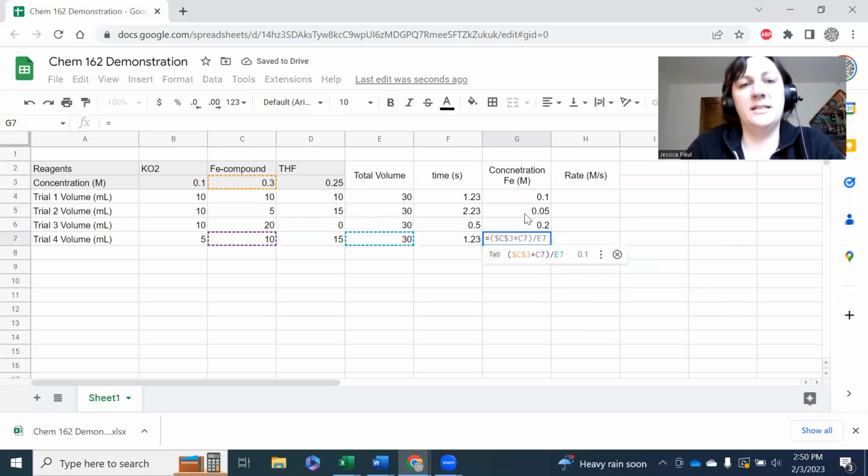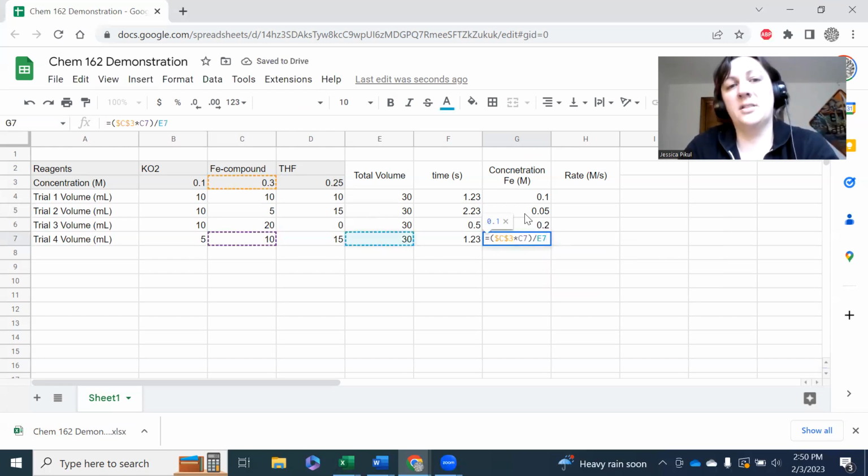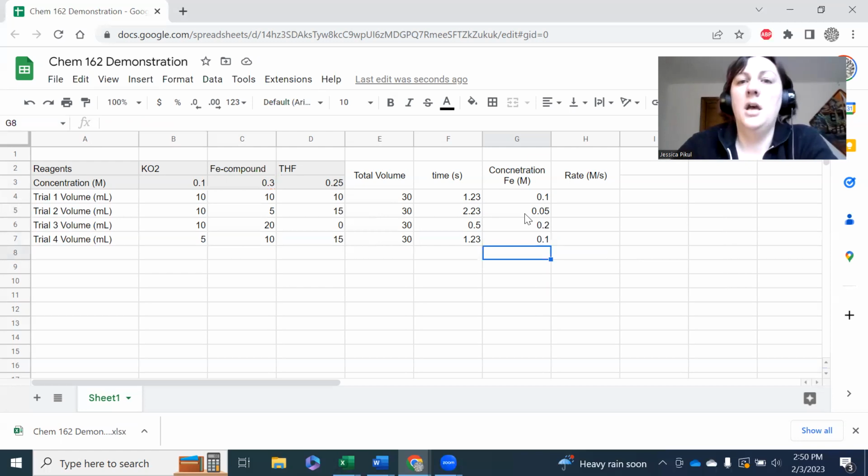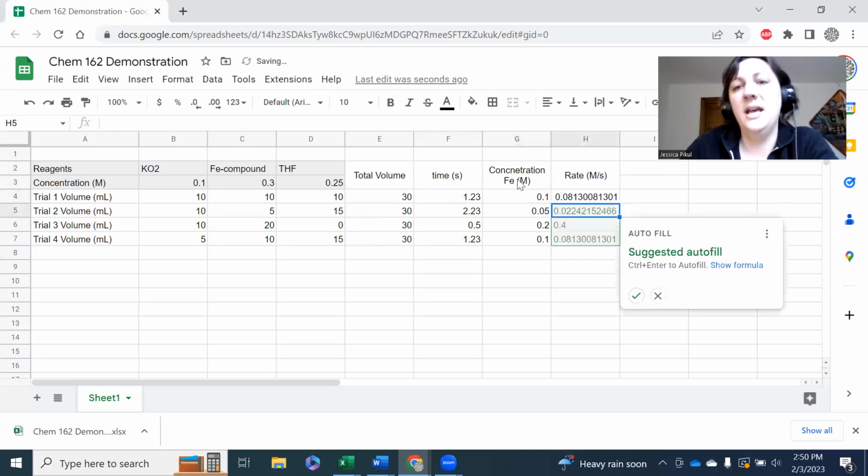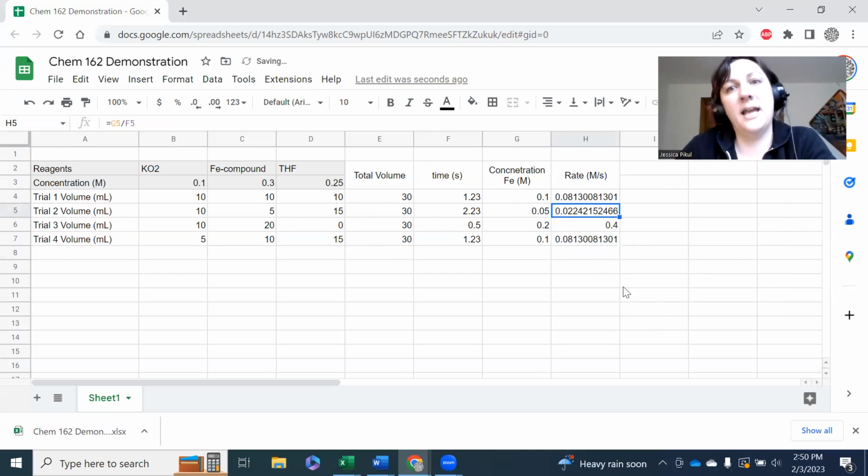And you see when it does this, it's showing you which ones it's using, and you can see that we're keeping that concentration fixed while we're choosing values going down the rows. All right, so let's calculate rate. So my rate is going to be equal to my concentration divided by my time. Hit return. This time I'm going to take the autofill suggestion because I know that I want everything to change as it goes down, and I wrote it correctly. So I'll click, and then it does autofill.